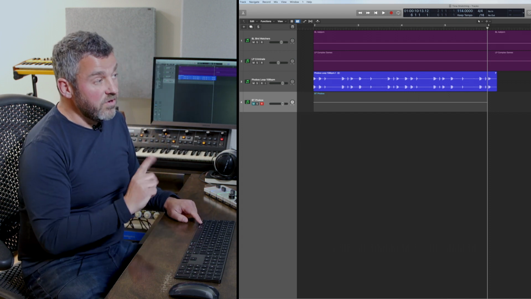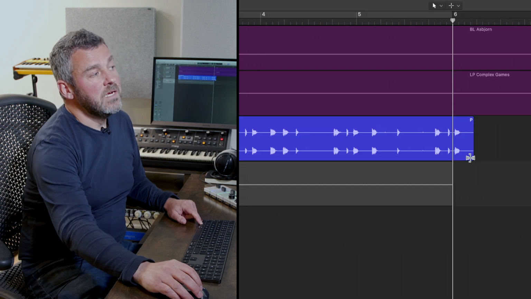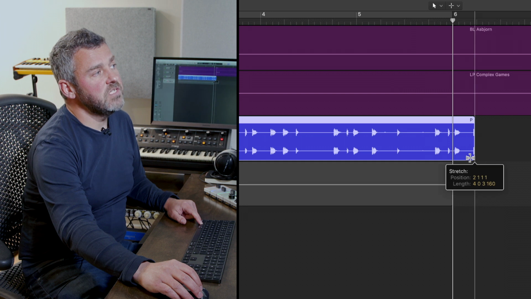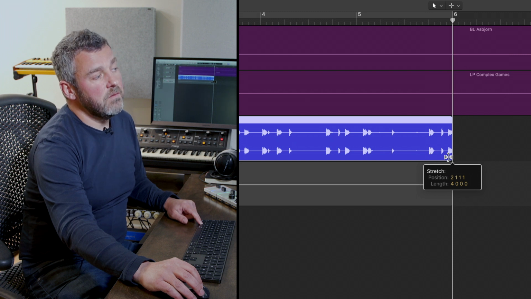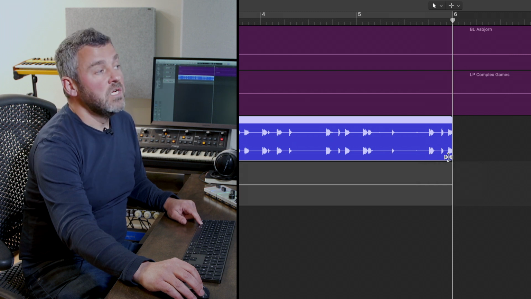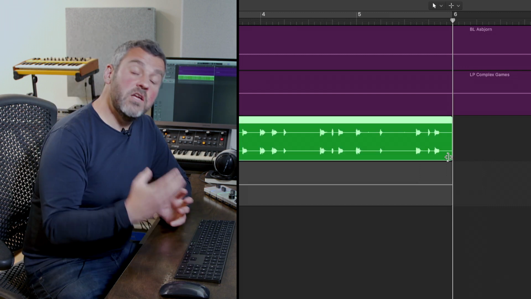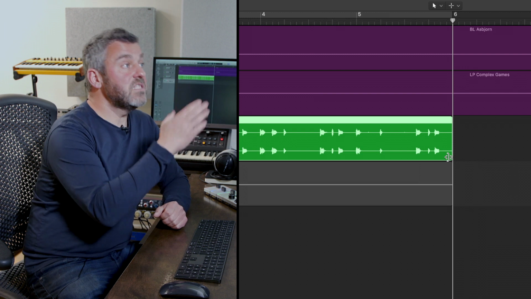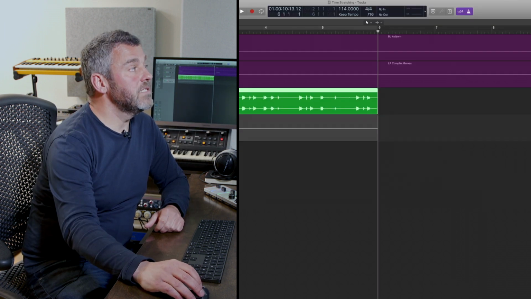But what I can do firstly is I can come to the option button and hold that down whilst clicking in the bottom right hand corner of this region. And what I can then do is to drag this back so that it becomes four bars long again. And you can see that the little pop-up window there is saying stretch. And what that's doing is it's time stretching this region for me. And it's then going to render a new audio file so that it's the same length that I need it to be. I need it to be four bars long, and now it is. Should now be in time with any luck.